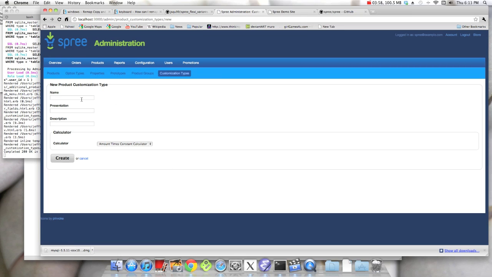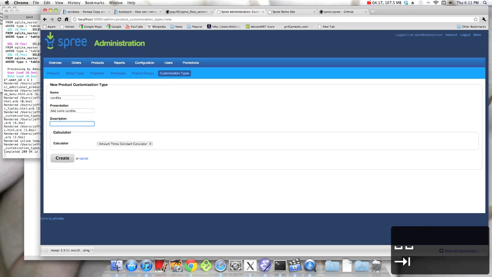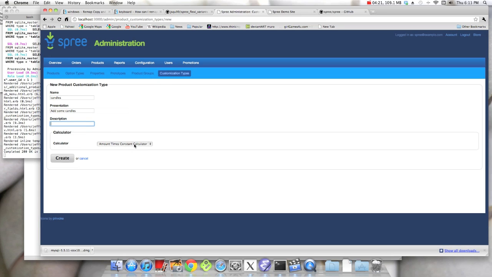All right, so the first customization type is going to be candles. What did I write there? Let's just see it. Candles. I'm going to leave the description blank. You can play with that to see how it looks on the display if you want to add some more information. All right, so calculator.